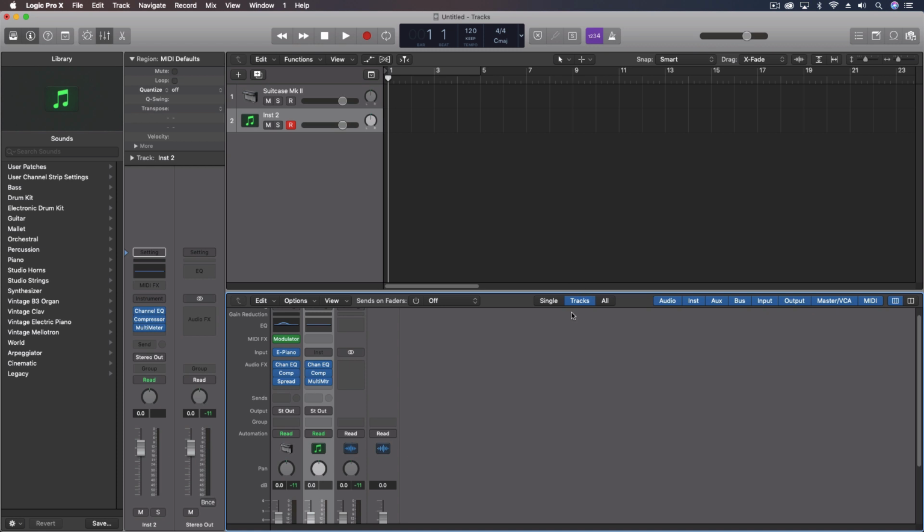Okay, I hope this was interesting and useful. Just another quirk of Logic, a way to organize how our plugin views are open.